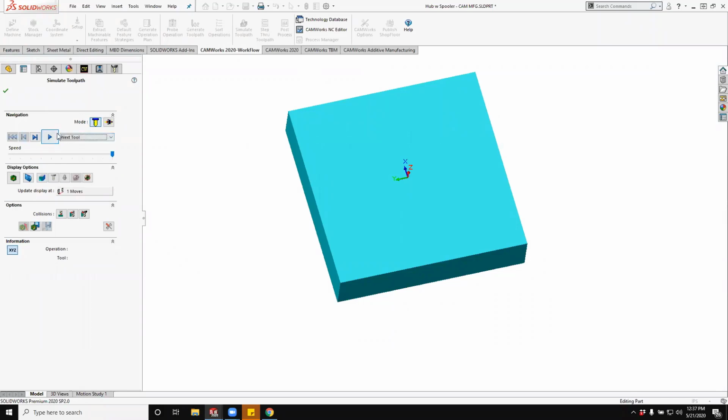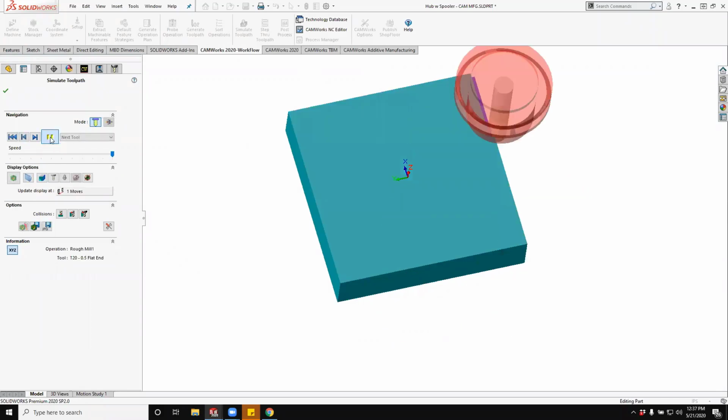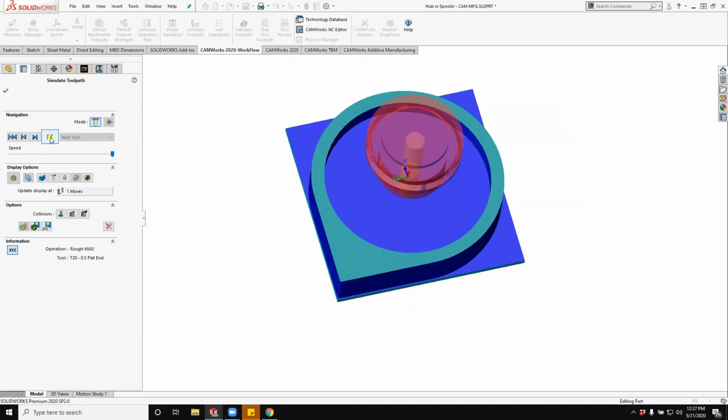Let's run to the next tool. We'll let it go pretty fast through this guy. We've seen this already.